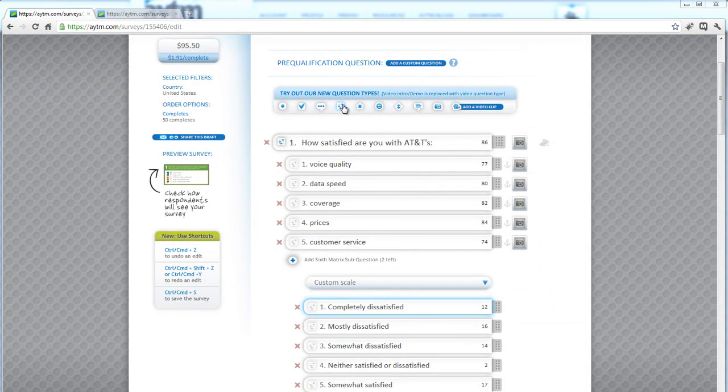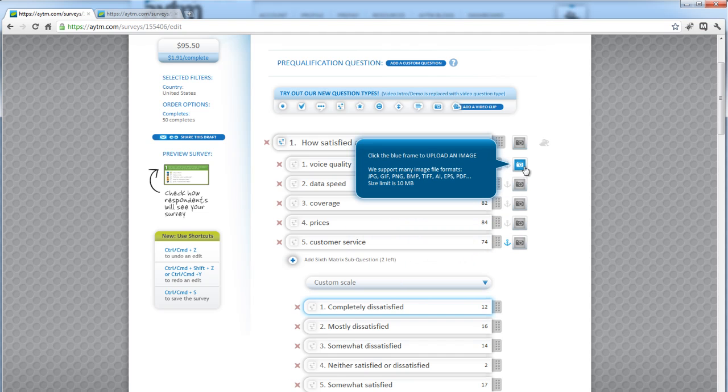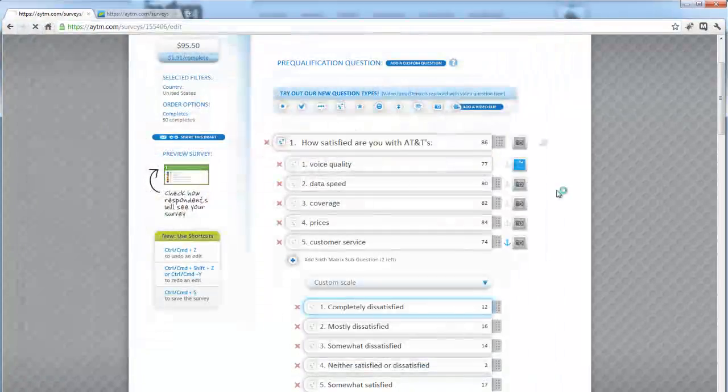Slider type of question has the same capabilities of locking different sub-questions in their spot. If you decided to randomize the survey, all I need to do to lock this consumer service on the bottom position is to enable this anchor icon. I can also illustrate those. Let me show you how it would look.